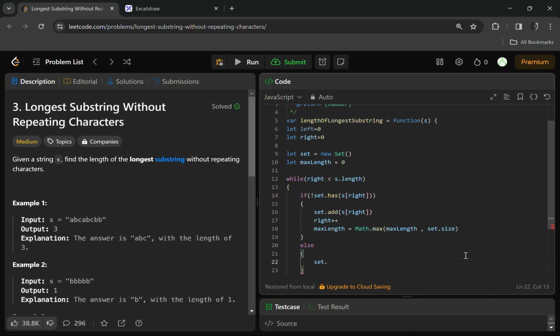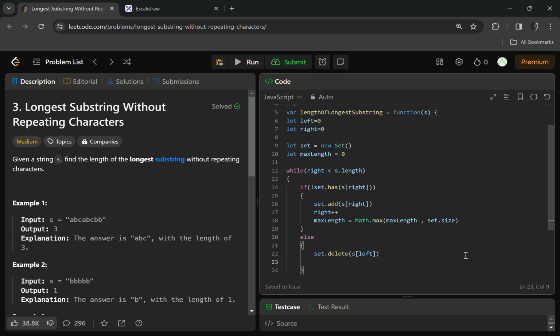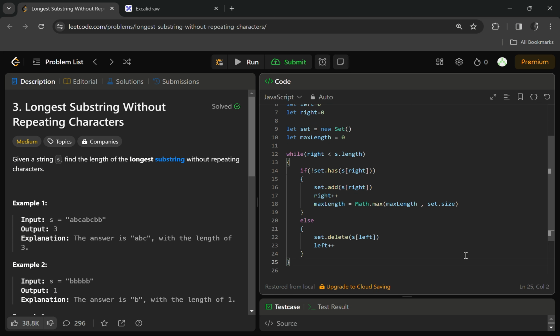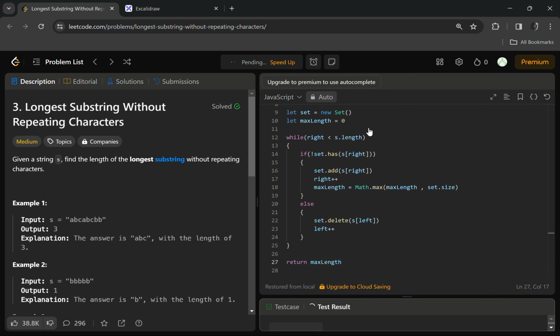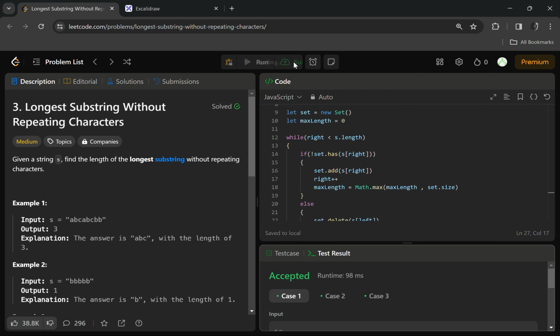set dot delete the left pointer element, and then move the left pointer ahead. And at last, when we move out of the while loop, we return the max length. Let's run this. All test cases passed. Let's submit this.